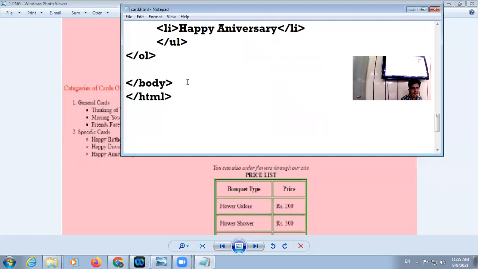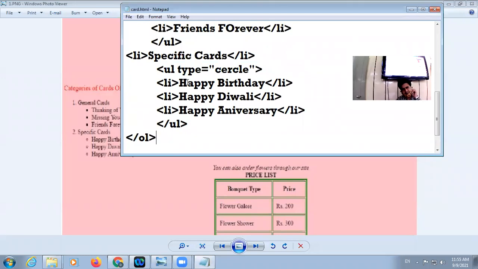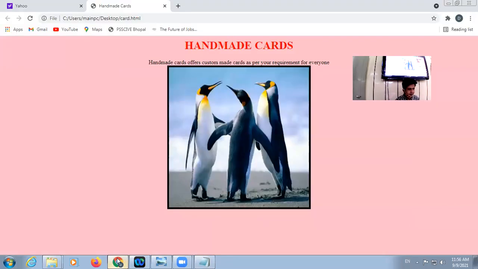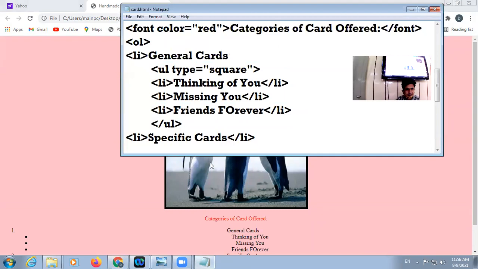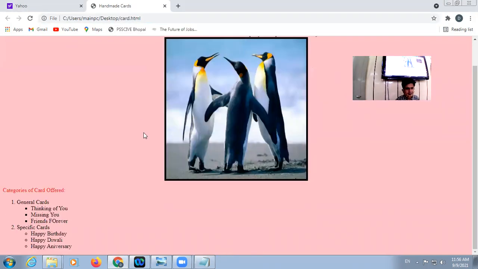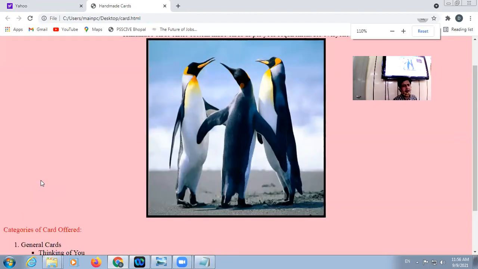I'm saving this and refreshing this, beta. I'm just checking, wait. The center tag is not closed. By default it is a circle, beta. Okay? By default, circle hi aa raha hai, beta.